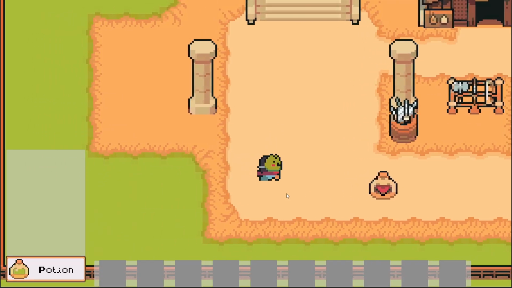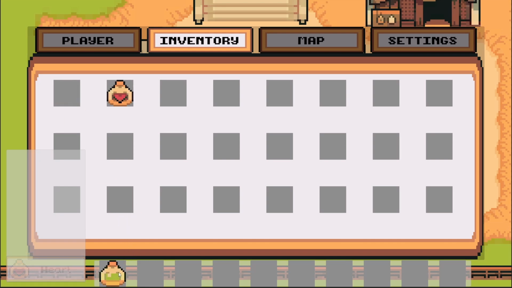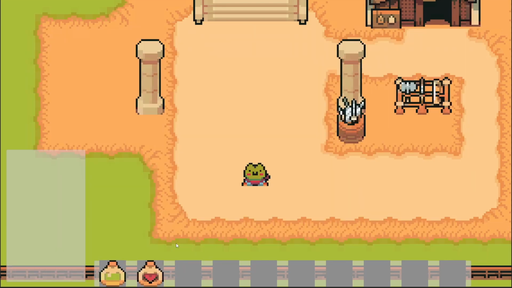We'll pick up our items. I'll go to our inventory and drag these into our hotbar so we can see the bouncy effect. First, we've got our 2 bounce green item. Bounce, bounce. Very nice, very cool. Heart item. Bounce, bounce, bounce.